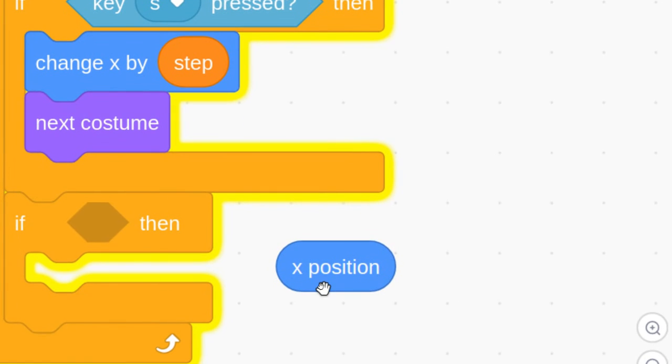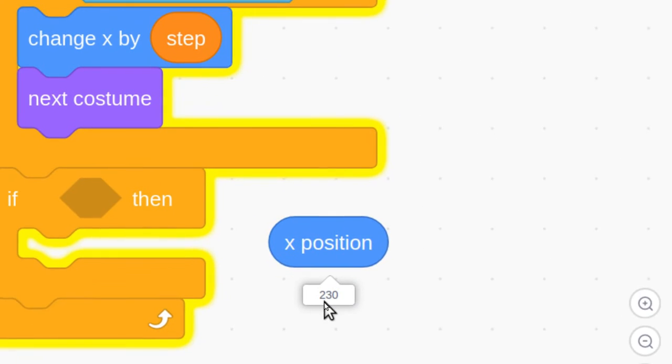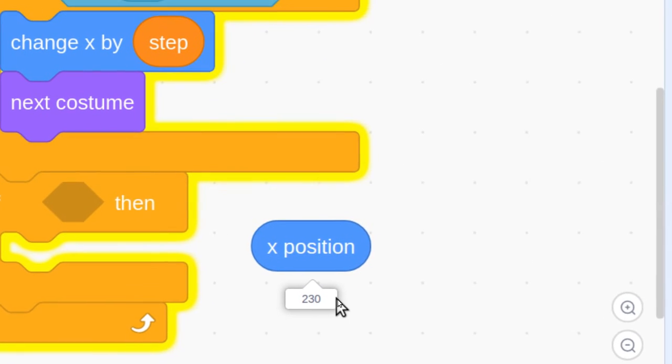I want you to find this X position block. So having the X position block is good. If you click on it, you can see it gives you the value of where Scratchy is at.